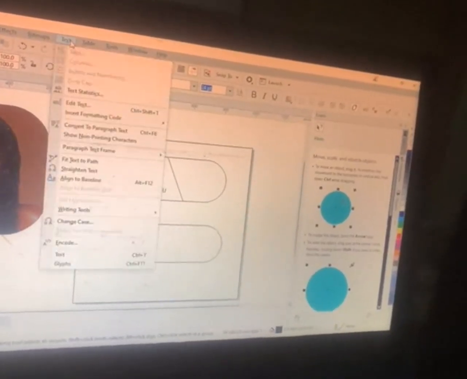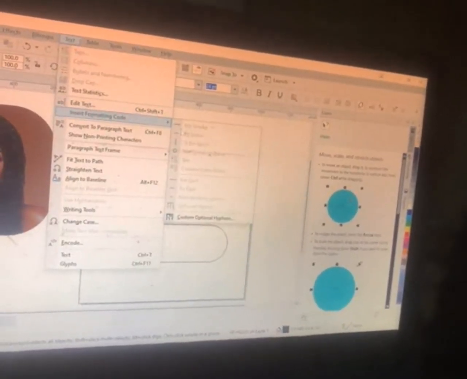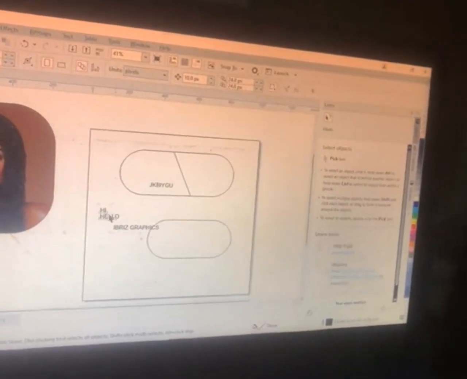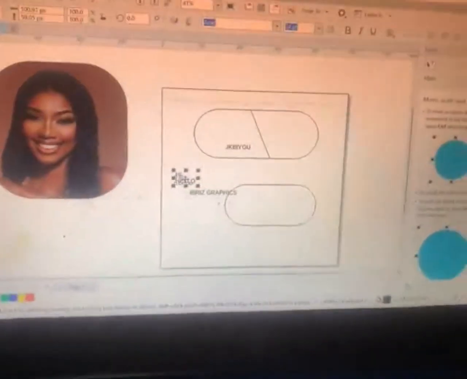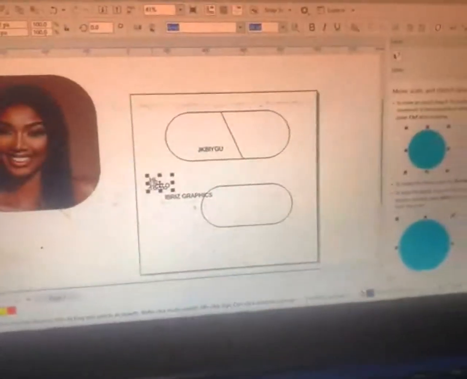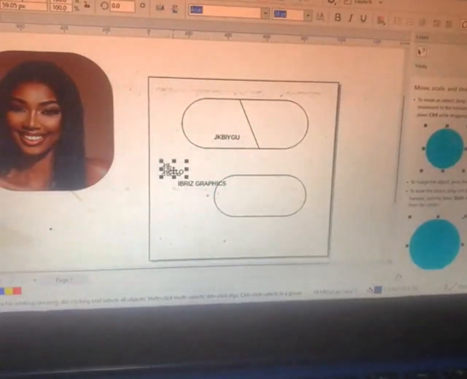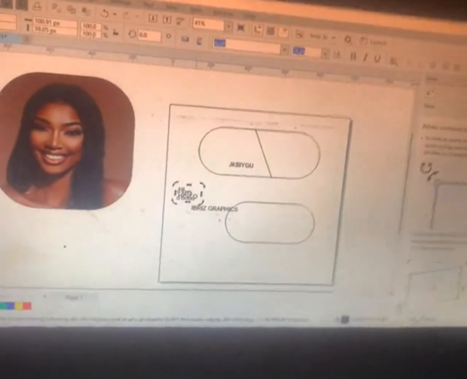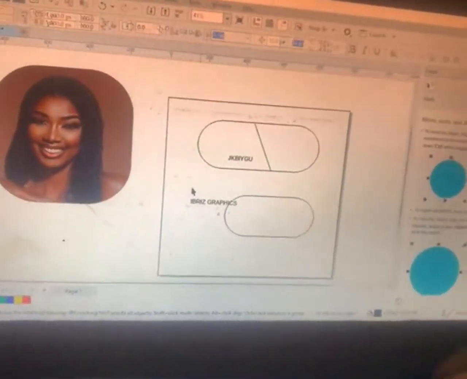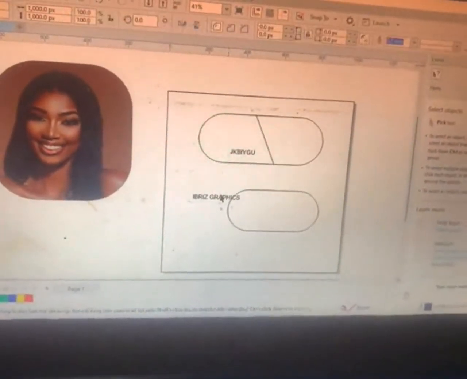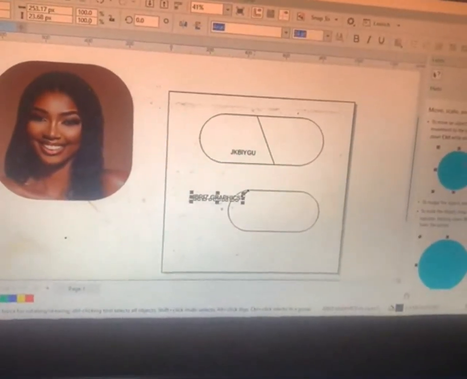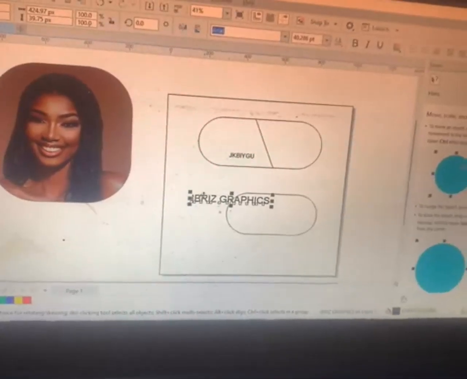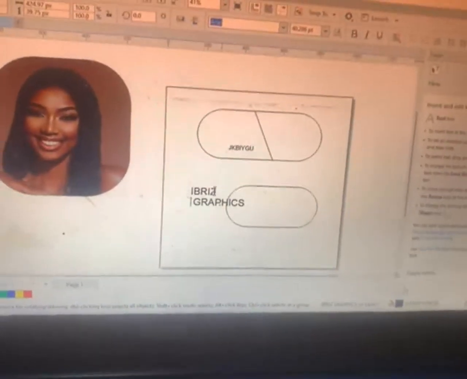Oh, really a lot. I think I will come back to that aspect, but let's just explain what we use the text to do for now because it's going to be a lot. I have to explain it deep. So let's say we have Ibris graphics right here. Then I increase this, and then I click on this and just move it like this.